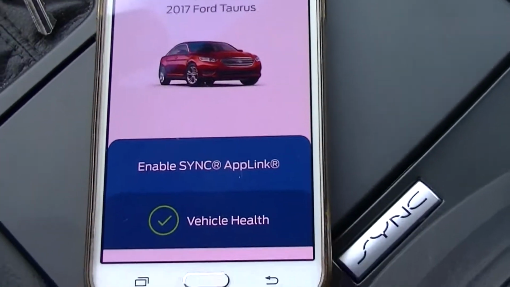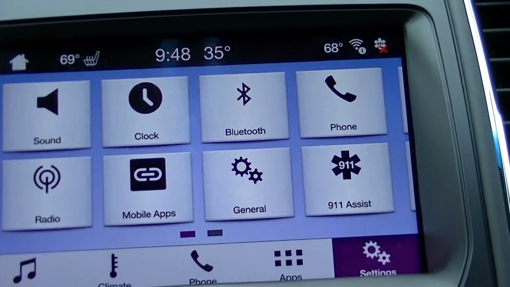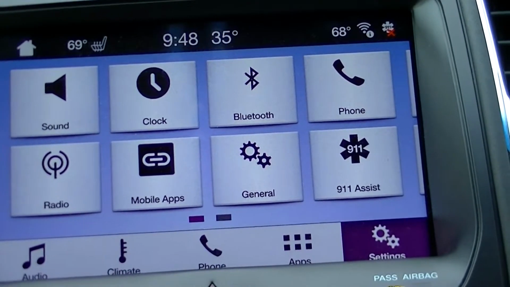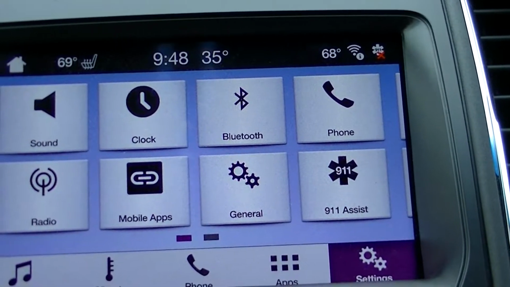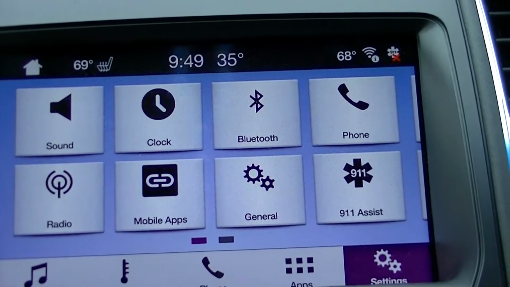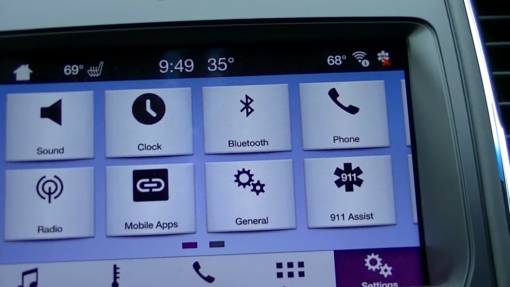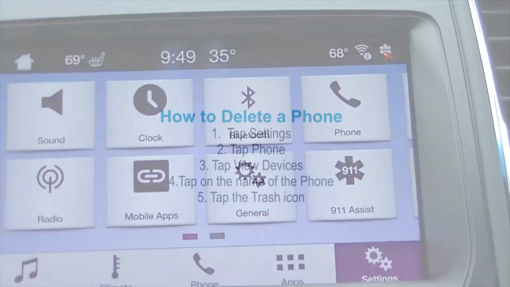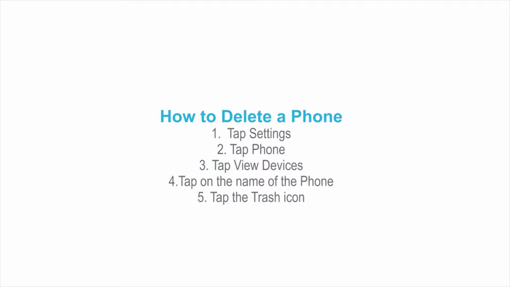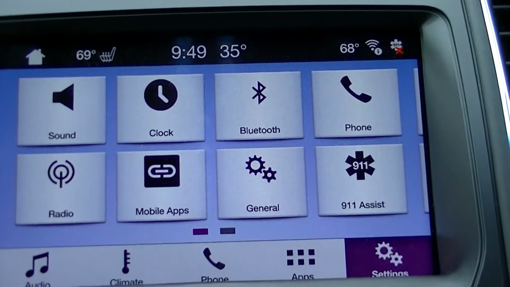All right, bye-bye. So right now we're going to discuss how to unpair a phone from the Sync system, which is an important troubleshooting step in vehicle health and alerts, as well as AppLink. So let's go ahead and try that.